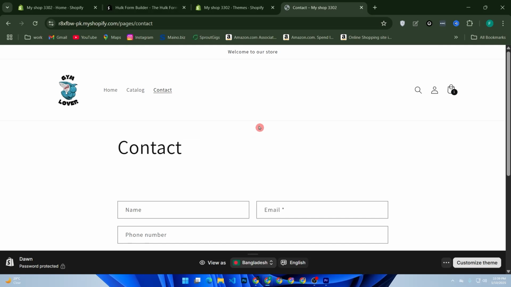Finally, let's test the form to make sure it works properly. Go to the page where you added the form, fill it out and submit it. Check your email to ensure you have received the submission. If everything looks good, you are all set. And that's it. You have successfully integrated a custom form into your Shopify store.